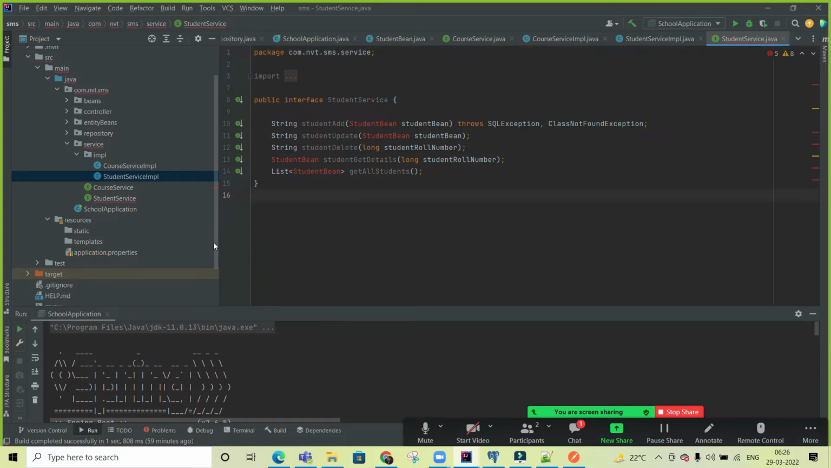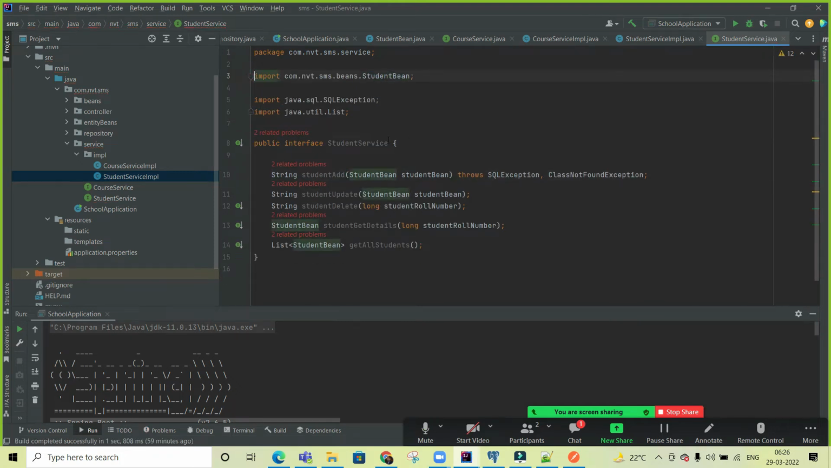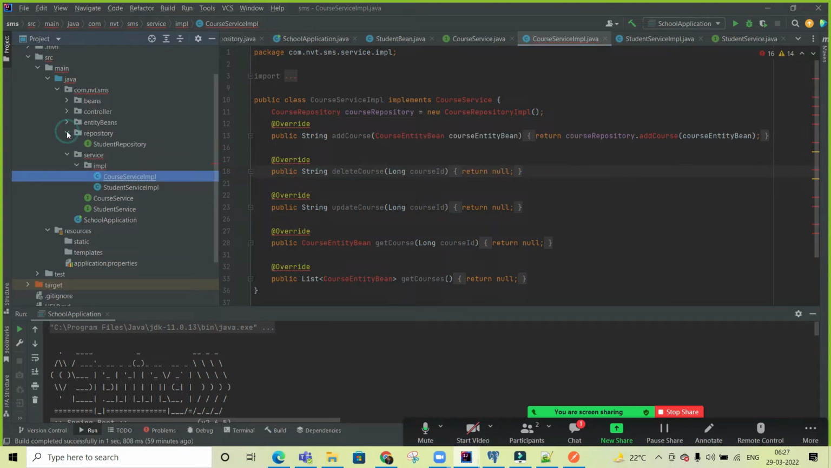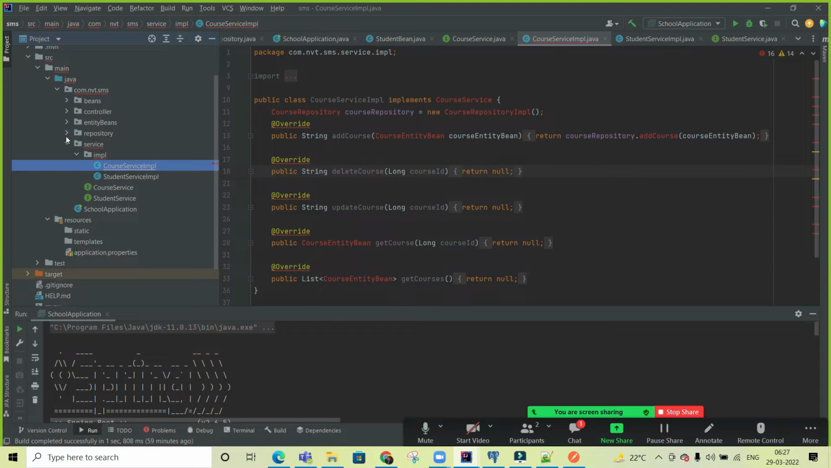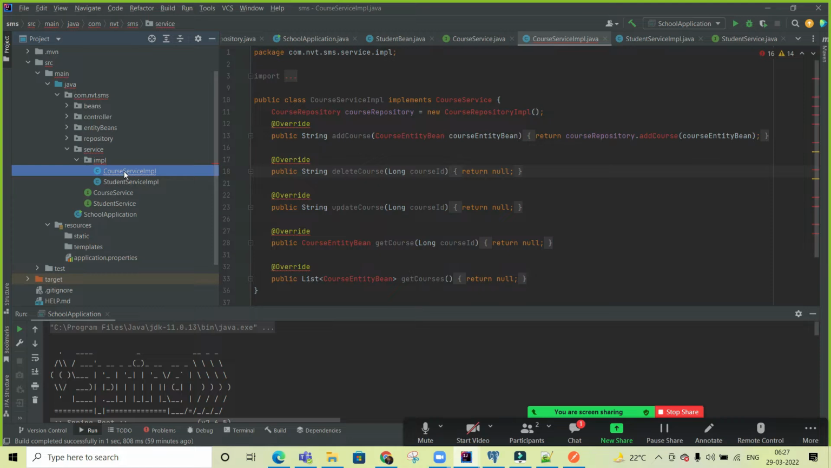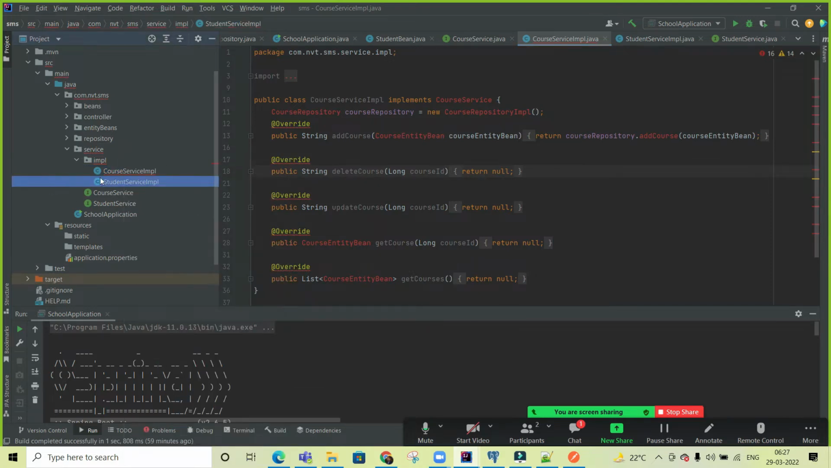Okay. Then let me import this one and let me remove this unused import. Let me open this one, course repository. We don't have it. I think course repository is already there. No, okay. So let me remove the course things, because we don't want them. Delete this one. Okay, let me remove this one.